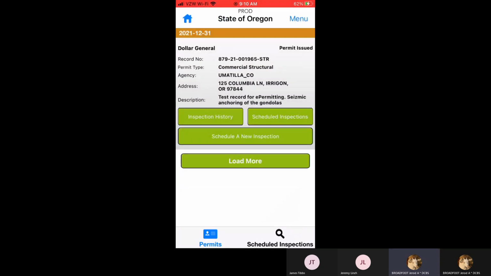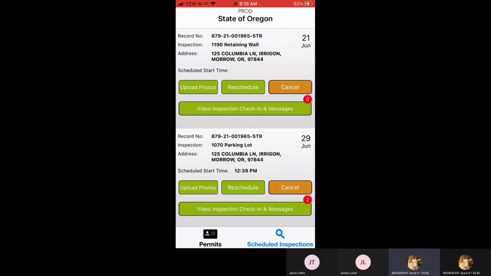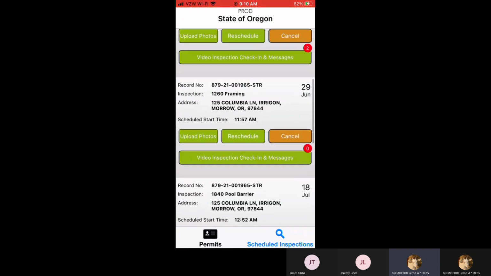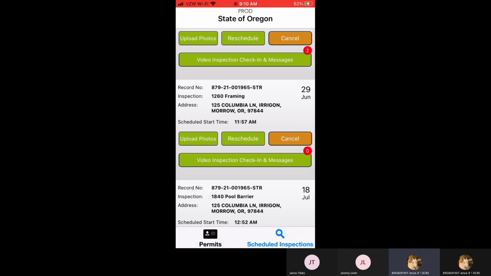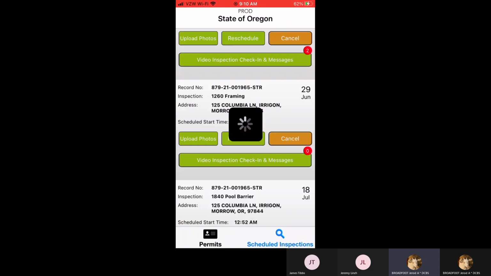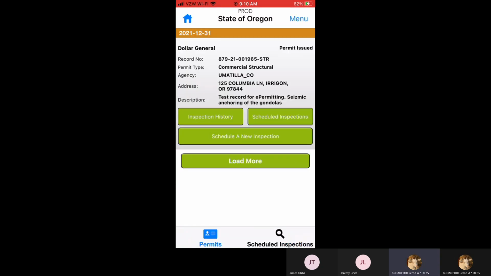I'll hit the back button. You can also look at scheduled inspections, would be the next button over, and then you can also schedule a new inspection. So if I touch scheduled inspections, I'm going to get a look at all of the scheduled inspections I have for this permit. On the bottom left, I'm going to touch permits to get back over to be able to look at my permits. And you'll notice at the bottom of the screen, you can kind of tab between permits and scheduled inspections on any of these permits. But when you're looking at multiple records, we've added that scheduled inspection buttons there, so you can look at them for each individual one and then use that bottom left hand to get back to your permit view.